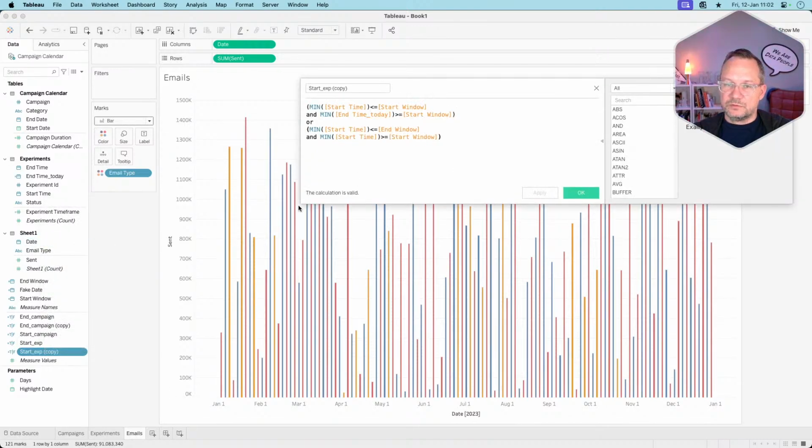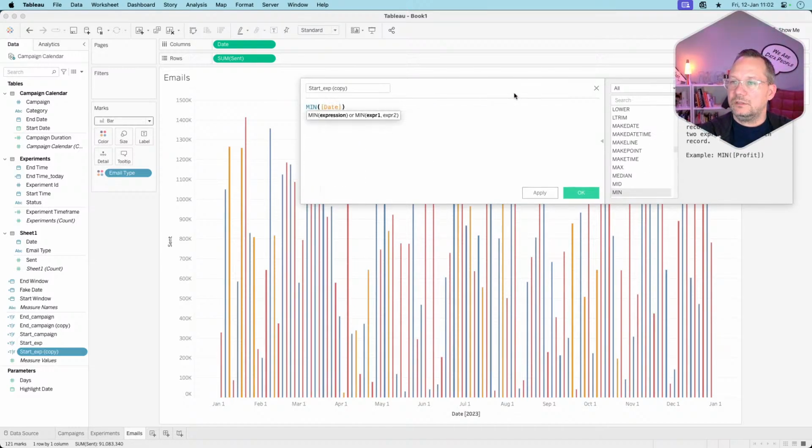Only this one's going to be much simpler because there is no end date here. So it's just going to be is min date greater than or equal to the start window, and min date less than or equal to the end window. And this is email.